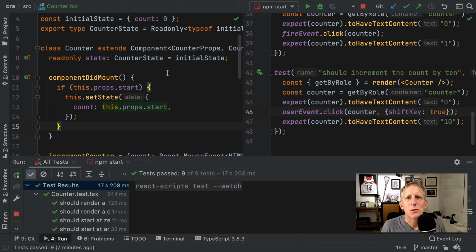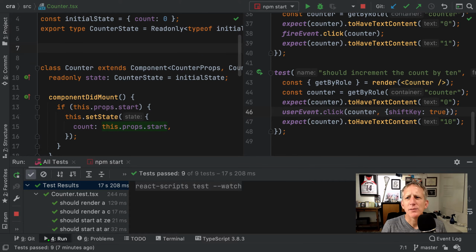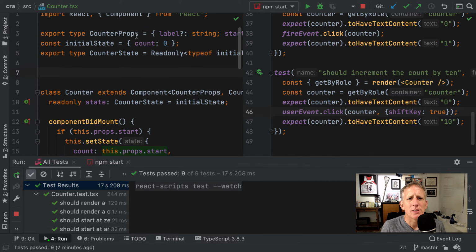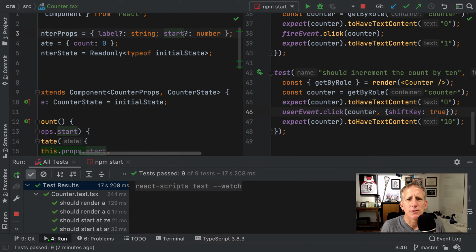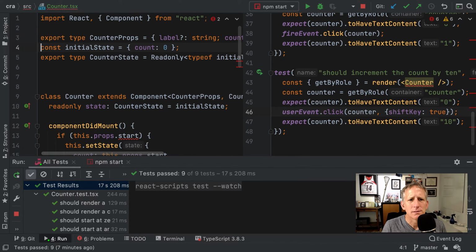We'll start by removing the state from our counter component. Since it's no longer stateful, we'll switch it back to a functional component. So in this case, I'll first start by changing the props so that instead of having a start, because that's going to be controlled by the parent, it's going to have a value called count, which is a number that is passed as a prop from the parent.